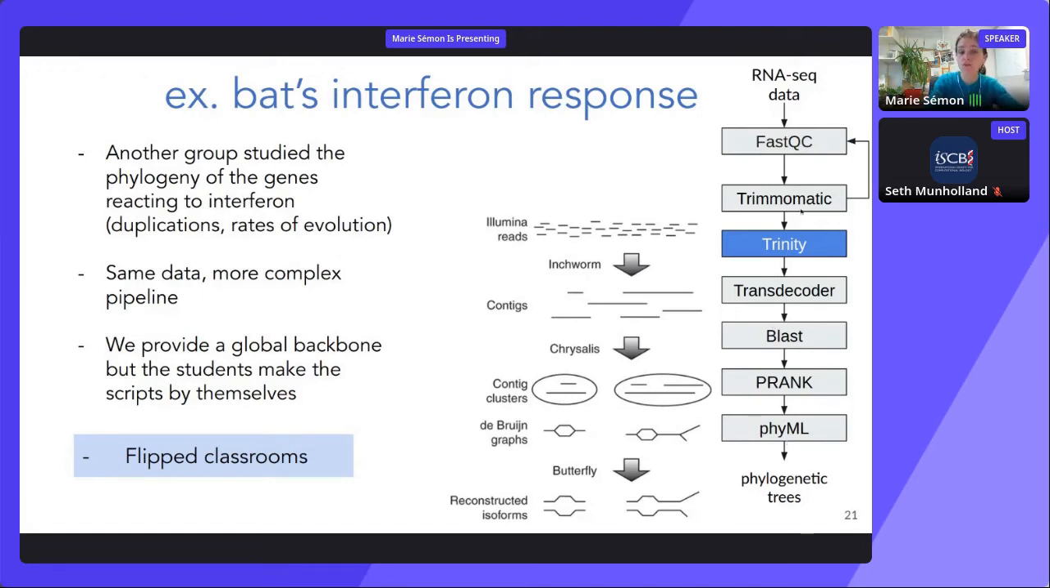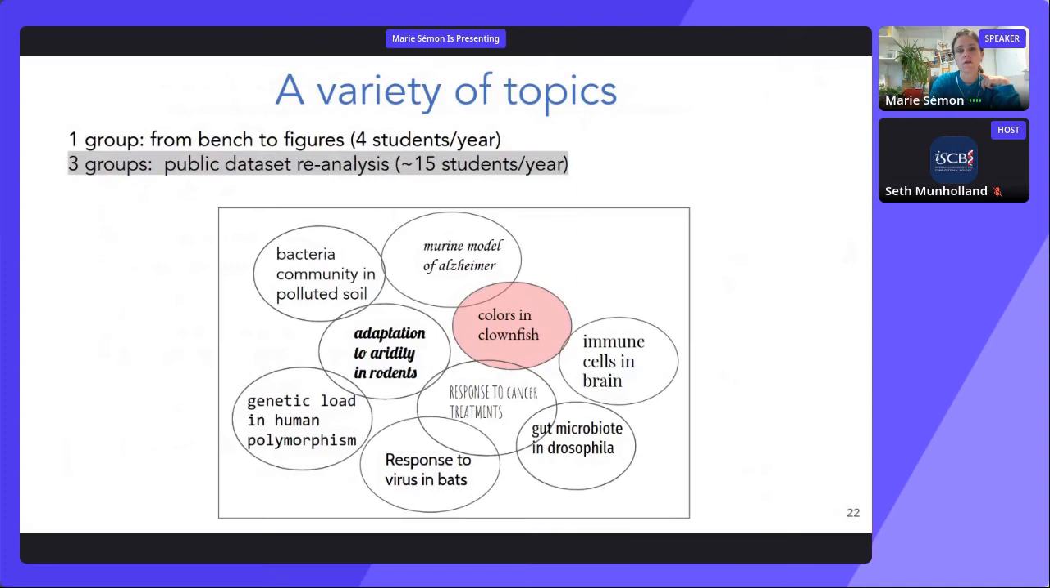We provide the students with a global backbone, but we want them to make the scripts by themselves. And we want them to understand the tools that they've been using. So again, we ask the students to read about the tool and then to come back to the rest of the class and explain how it works in a flipped classroom situation. So that's the brief example about response to virus in bats.